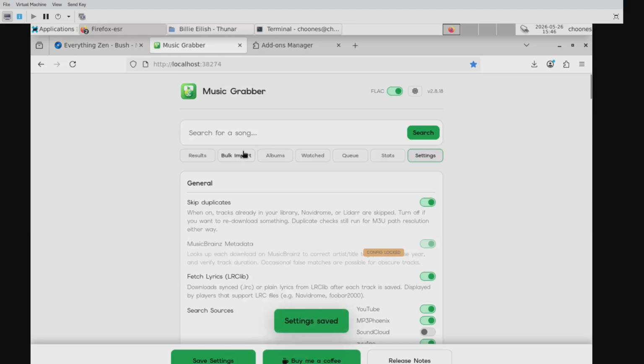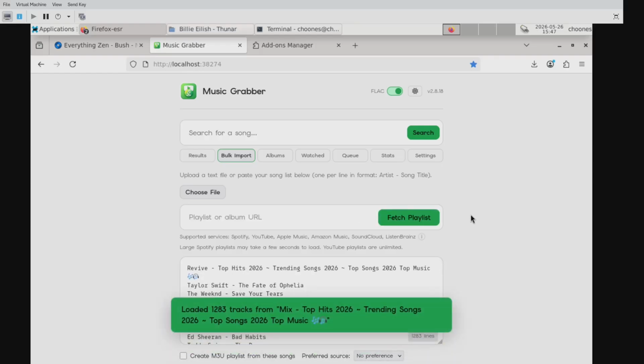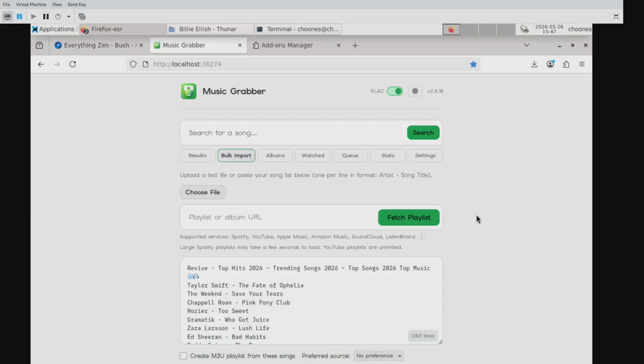Go to bulk import and paste it in, then click fetch playlist. On large playlists, this takes a moment. Not bad, 1,283 tracks. Let's not download them now in this demo.